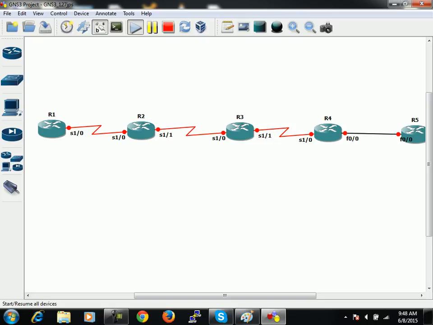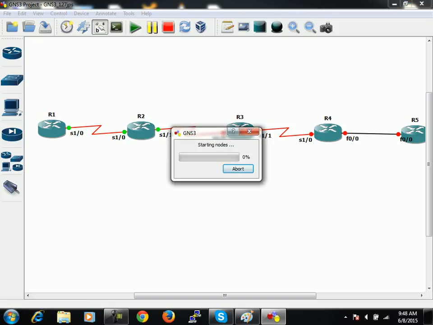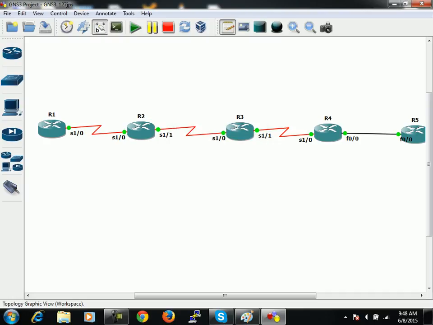Let me start all routers, and then I'll be allocating an IP address in a very simple way. Yes, in between R1 and R2 I'll be using 12 network. In between R2 and R3 I'll be using 23 sub network. In between R3 and R4 34 sub network, and in between 4 and 5 I'll be using 45 sub network. Then I'll be using loopback interfaces as well.